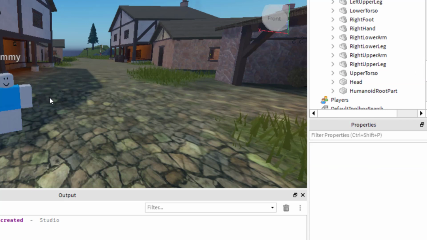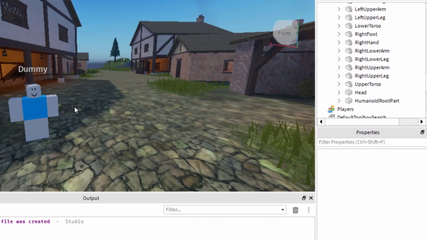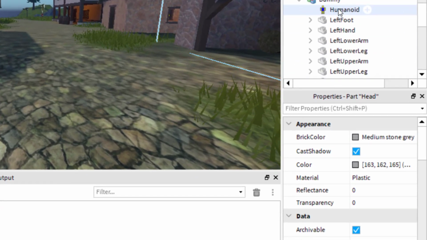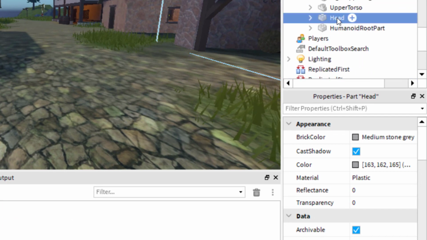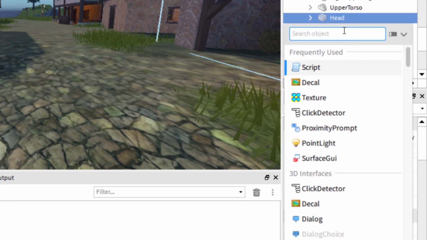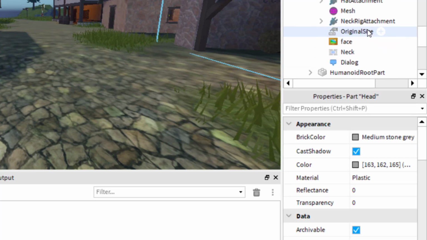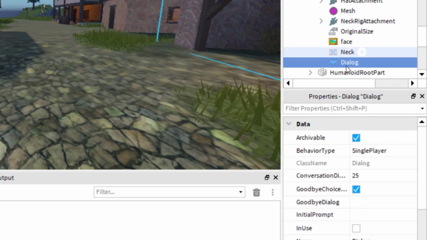In order to add a dialogue system, you most likely want the dialogue or the chat to appear over the head of the NPC. So I'm going to click on head in the dummy model here, and I'm going to add a dialogue. I'm just going to type in dialogue and click that here. So now I need to find the dialogue. There it is, and I'll click on dialogue.